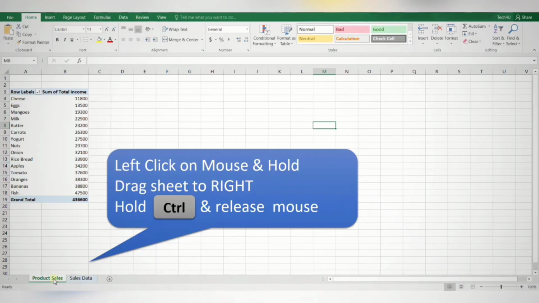Let us now create a copy of this sheet so that we can continue on further analysis. Left click the mouse and hold. Drag the sheet and press Ctrl and just release. You will see that a new sheet has been created. We can now rename this as category sales.